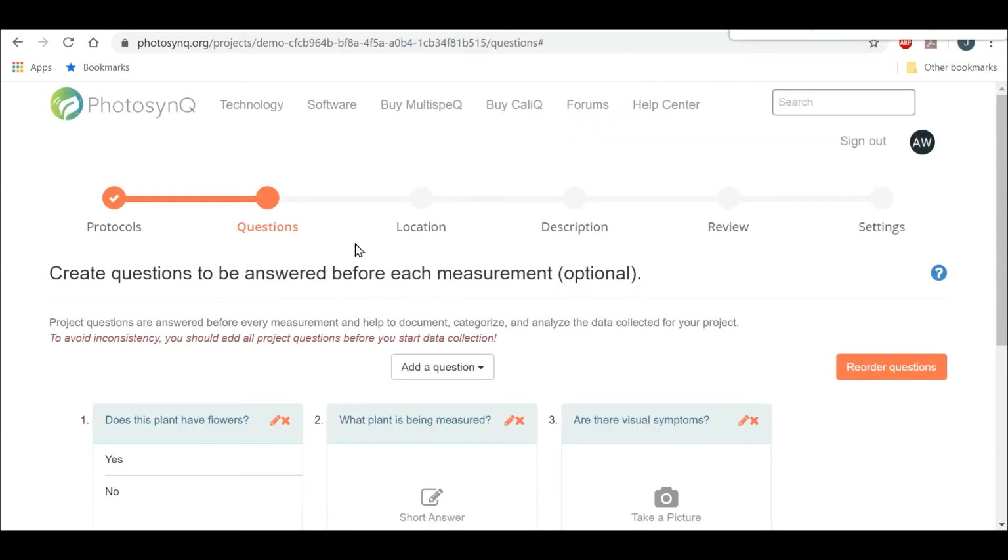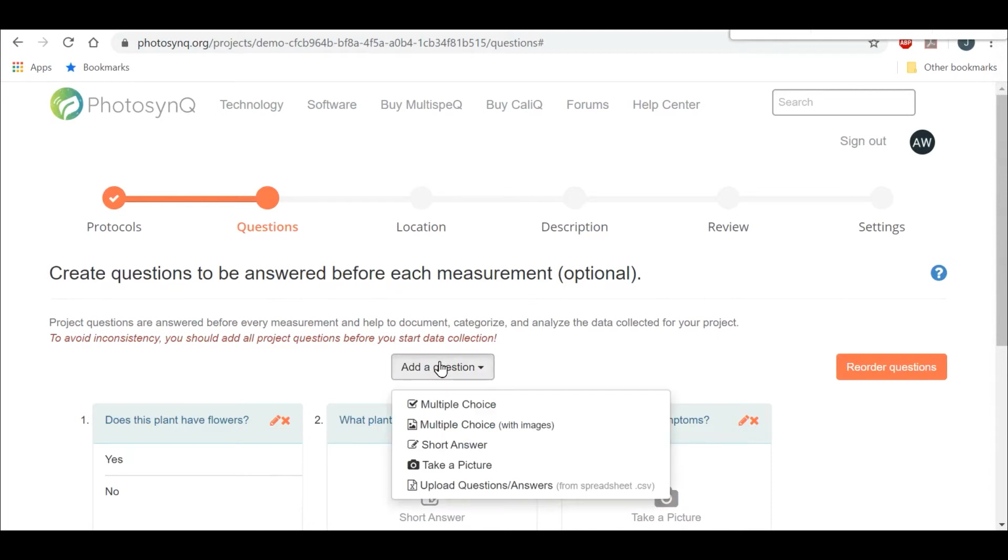Now you can add questions to your project. I added a few examples here just to show you what it will look like, but let's go through how to add the questions. You'll go over here and select Add a Question. You have multiple different choices, so multiple choice is good if you know what answers you're going to have. Then there is also multiple choice with images, but you will want to make sure that you have a connection to Wi-Fi, otherwise the images won't load, so a greenhouse or a growth chamber.